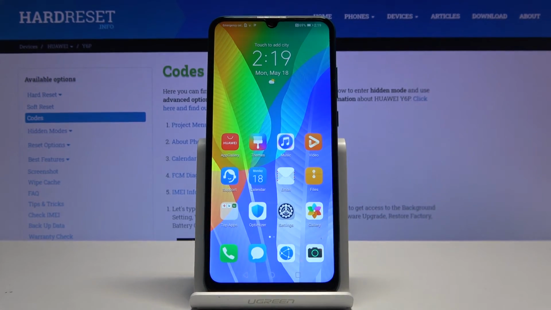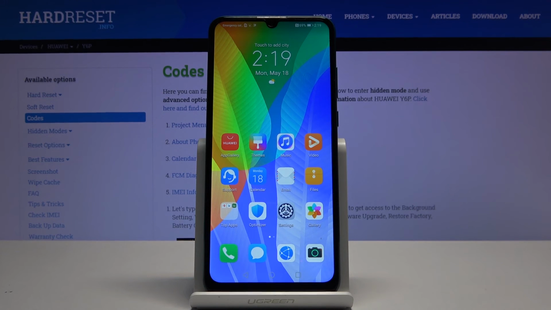So that's basically all. These are all secret codes that you can use on your HUAWEI Y6P. Enjoy and use them as often as you want to.